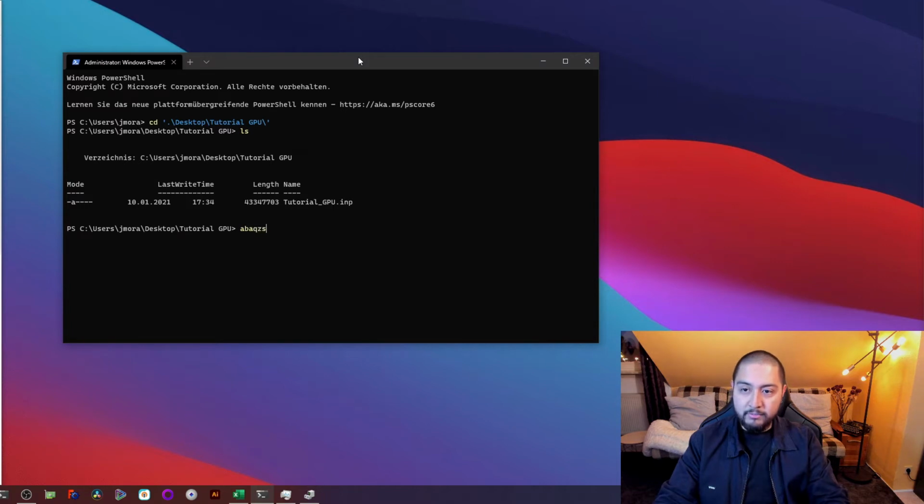is Abaqus. You are going to call this. If you have some errors in order to call the software, then you need to take a look at the environmental variables or the system variables of your system when you installed Abaqus. But if you install it by default in Windows, you should have no problems. So Abaqus, and then we need to define the job name.